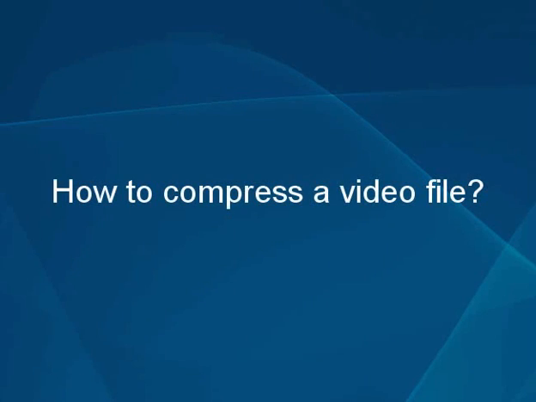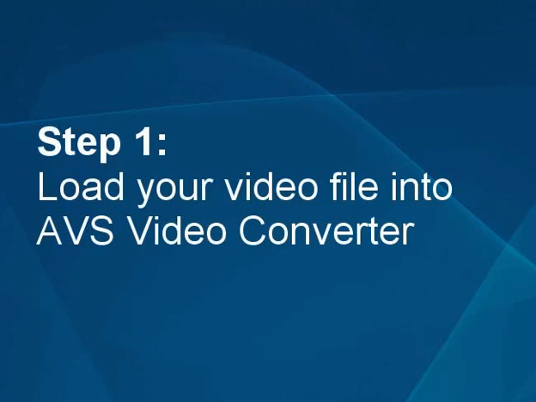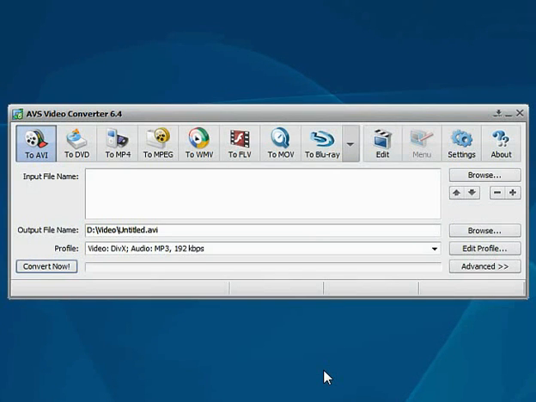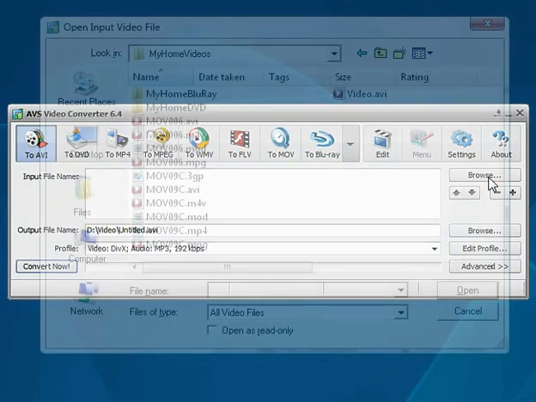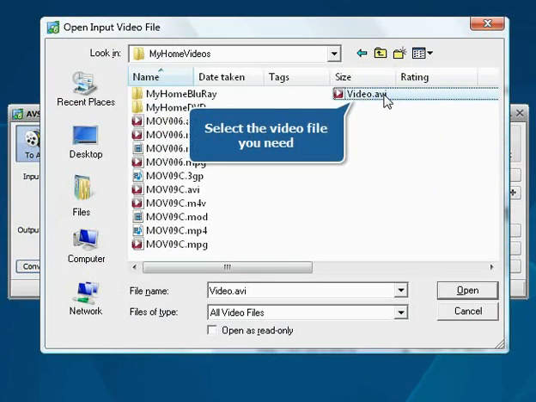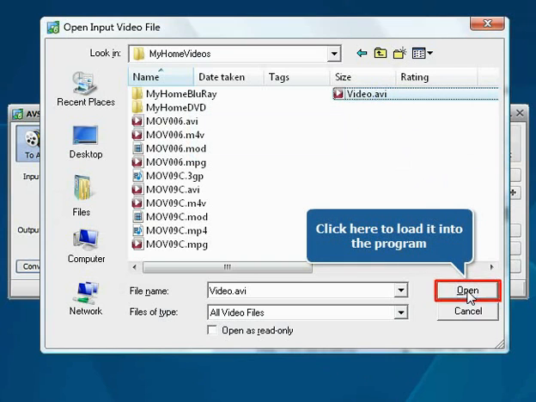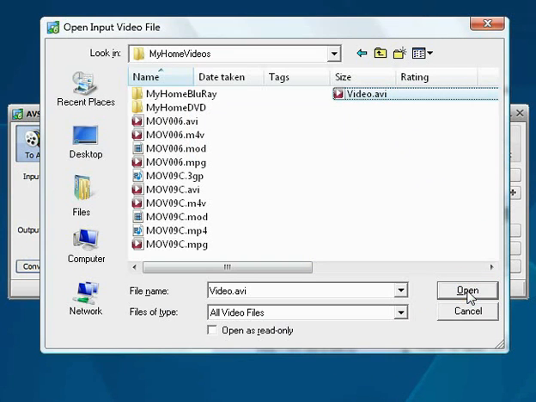How to compress a video keeping the original file format with the AVS Video Converter. Step 1. Load your video file into the AVS Video Converter. The main program window is opened. Click the Browse button. Choose the file you need and press the Open button. The file will be loaded.